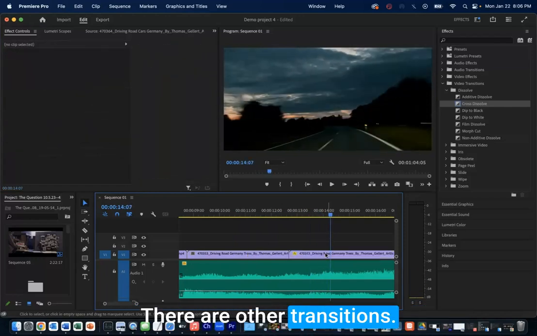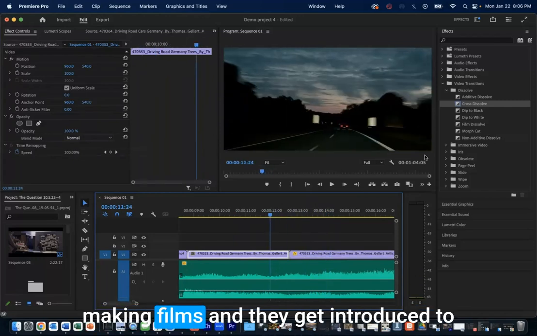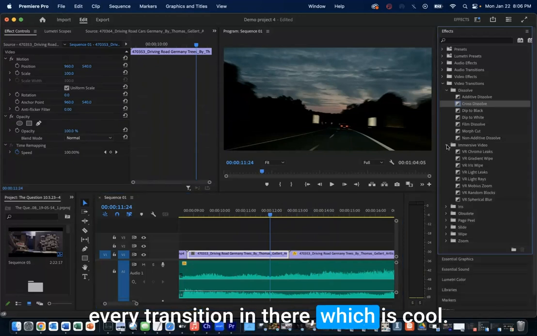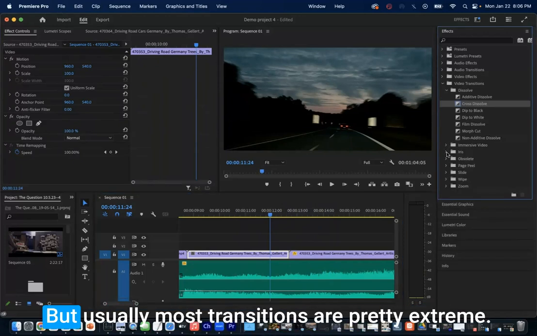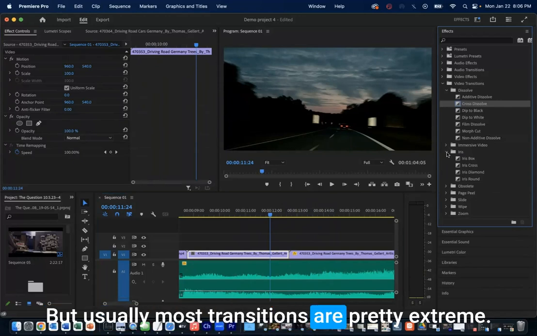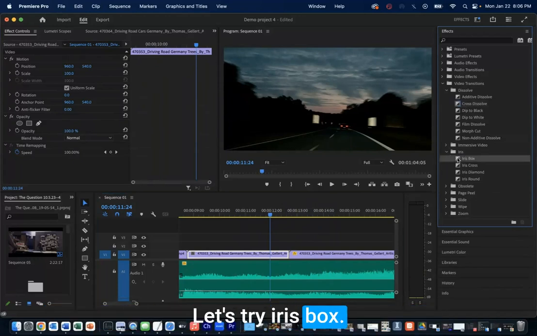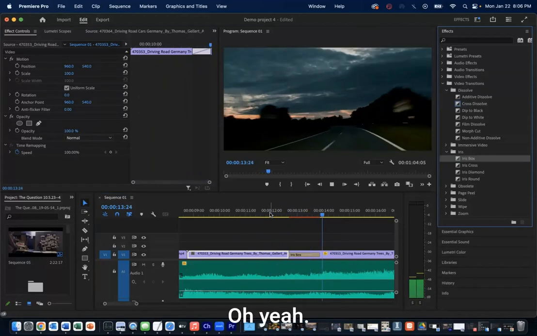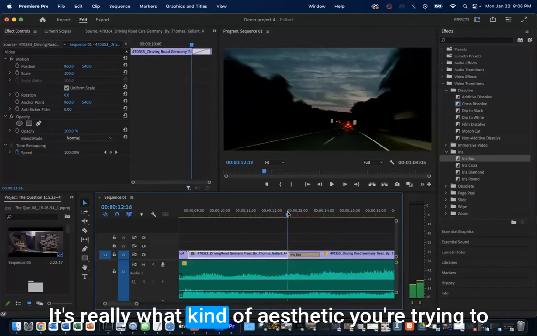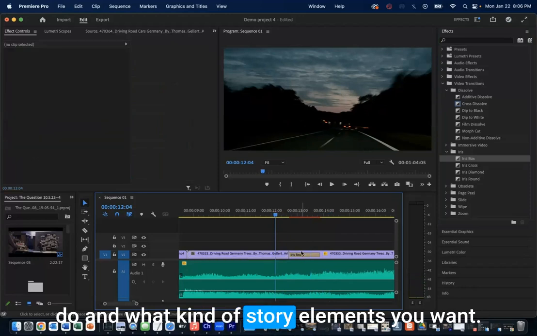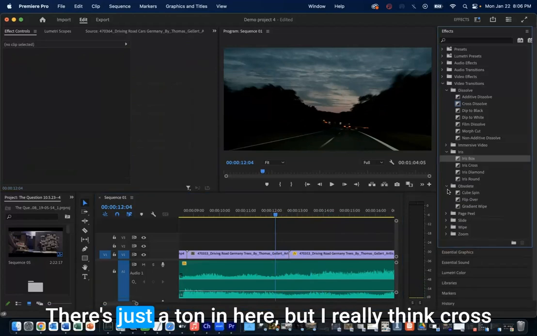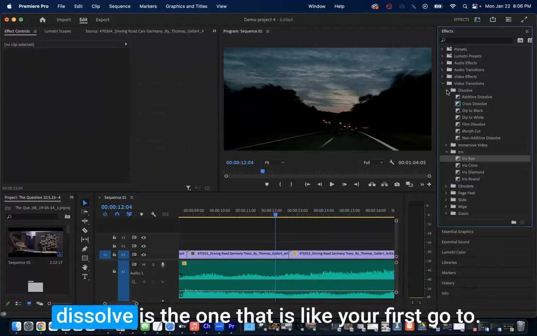There are other transitions. I find that when students start making films and get introduced to transitions, they start throwing every transition in there, which is cool because you can experiment with it, but usually most transitions are pretty extreme. Let's try Iris Box. I'm not even sure what that is, but we put it here. Oh yeah, maybe you like that. It's really about what kind of aesthetic you're trying to do and what kind of story elements you want, but you can play around with the different transitions here. There's a ton in here, but I really think cross dissolve is your first go-to.